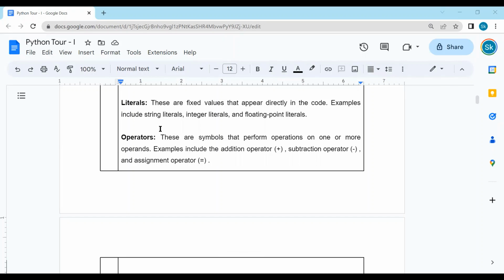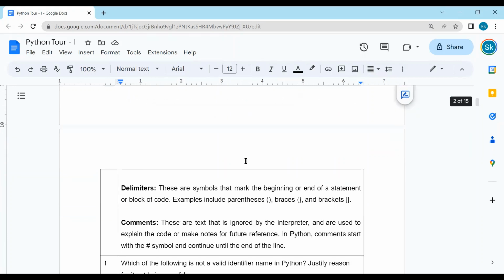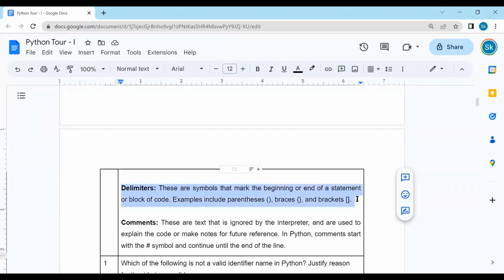Thank you, Omega. The next few tokens are operators. These are symbols that perform operations on one or more operands. Examples include the addition operator, plus, subtraction operator, minus, and assignment operator, equals. Delimiters. These are symbols that mark the beginning or end of a statement or block of code. Examples include parentheses, braces, and brackets.